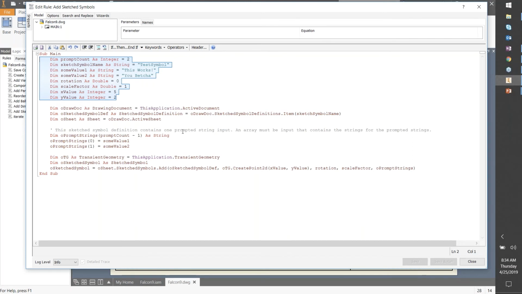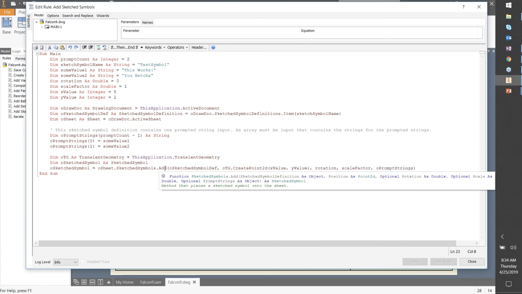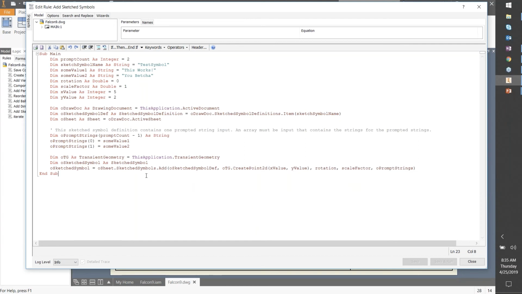So I'm providing all that ahead of time. Then, in order for this function right here to operate, I need to do a couple of things. What's the sketch symbol definition? What's the position? There's an optional rotation, an optional scale, and an optional prompt string if it's a dynamic sketch symbol. So this is the method that places a sketch symbol onto a sheet. So what sheet am I accessing? What's the sketch symbol? And where's it going to be located? So it's fairly simple to work with sketch symbols.